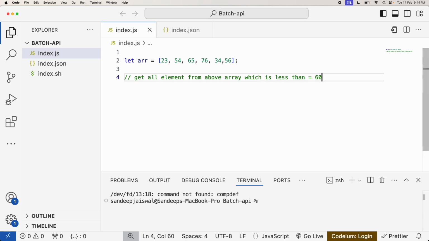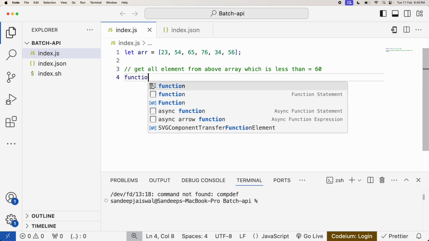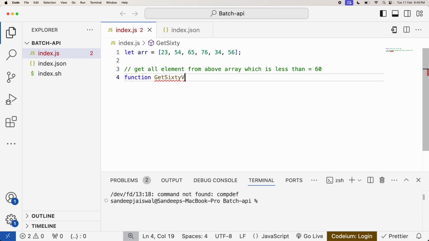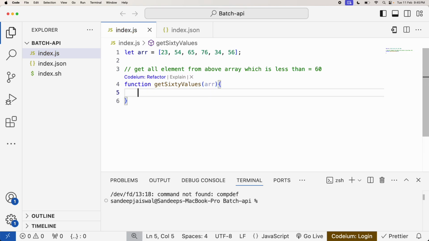Now tell me, if I give this problem to you, how will you implement this? You will first do a for loop, you will check if every element is less than 60, and if it is, create one new array. Let's try to do this first with normal operations. So function get 60 value. What is my condition?